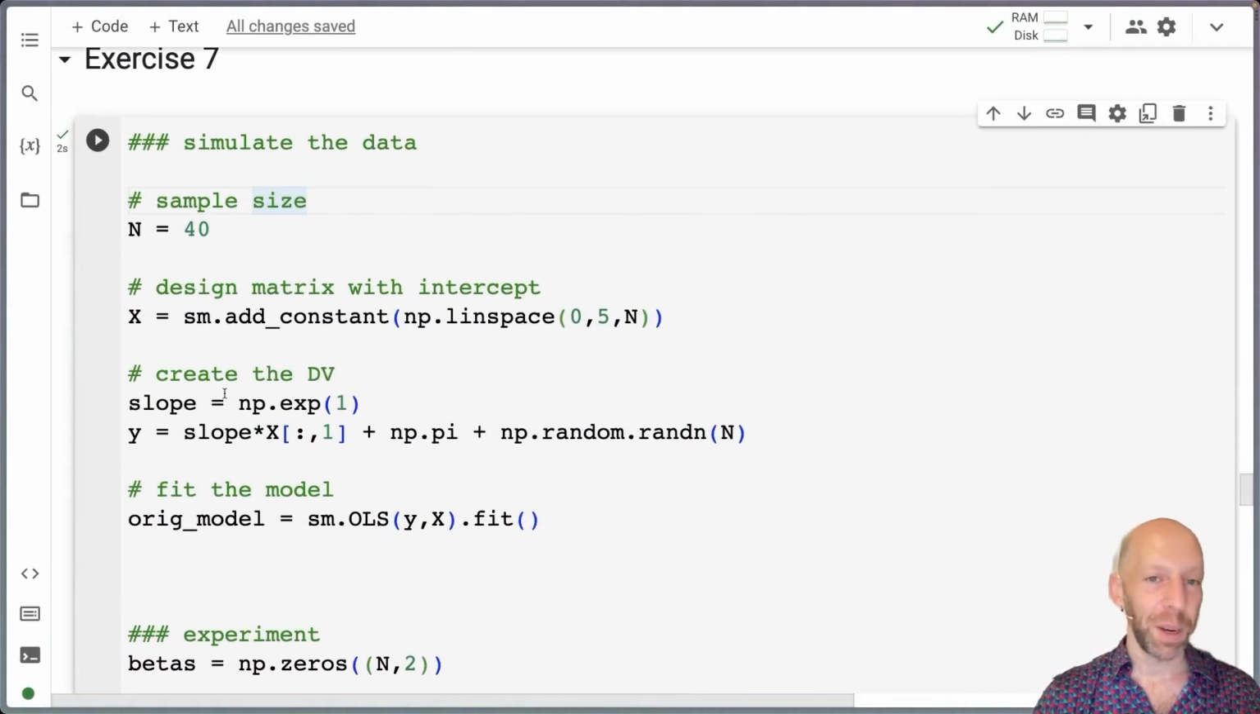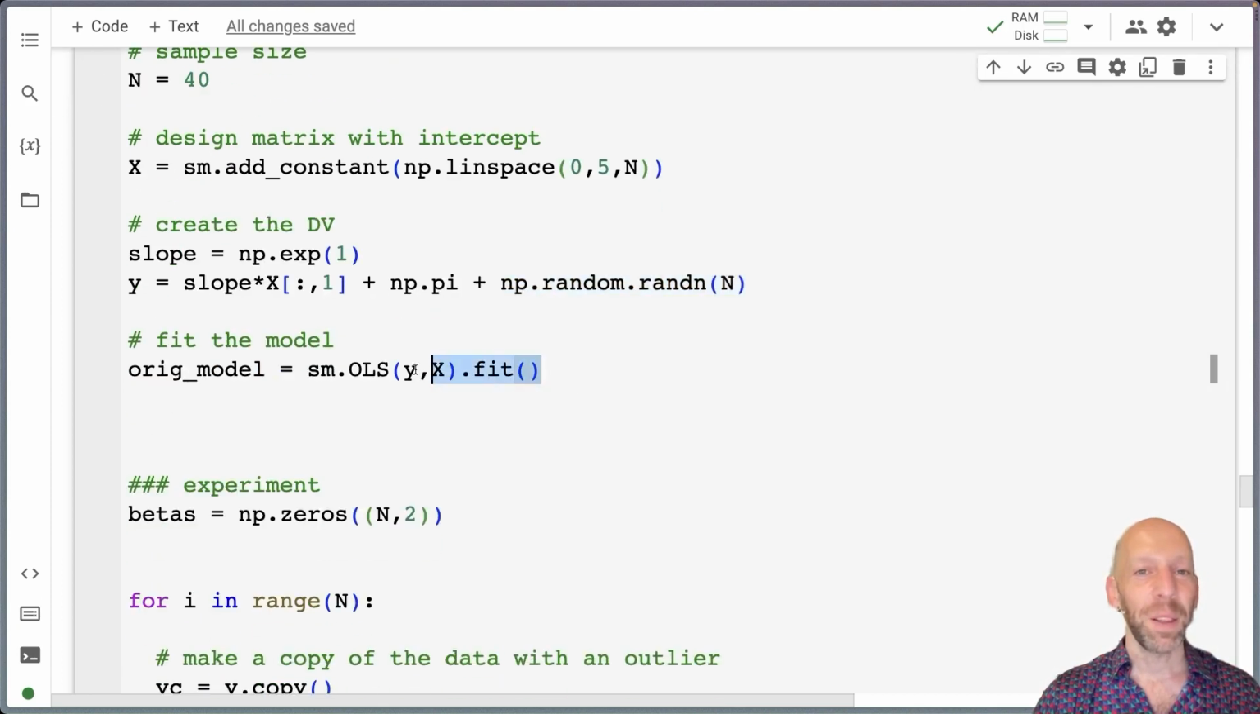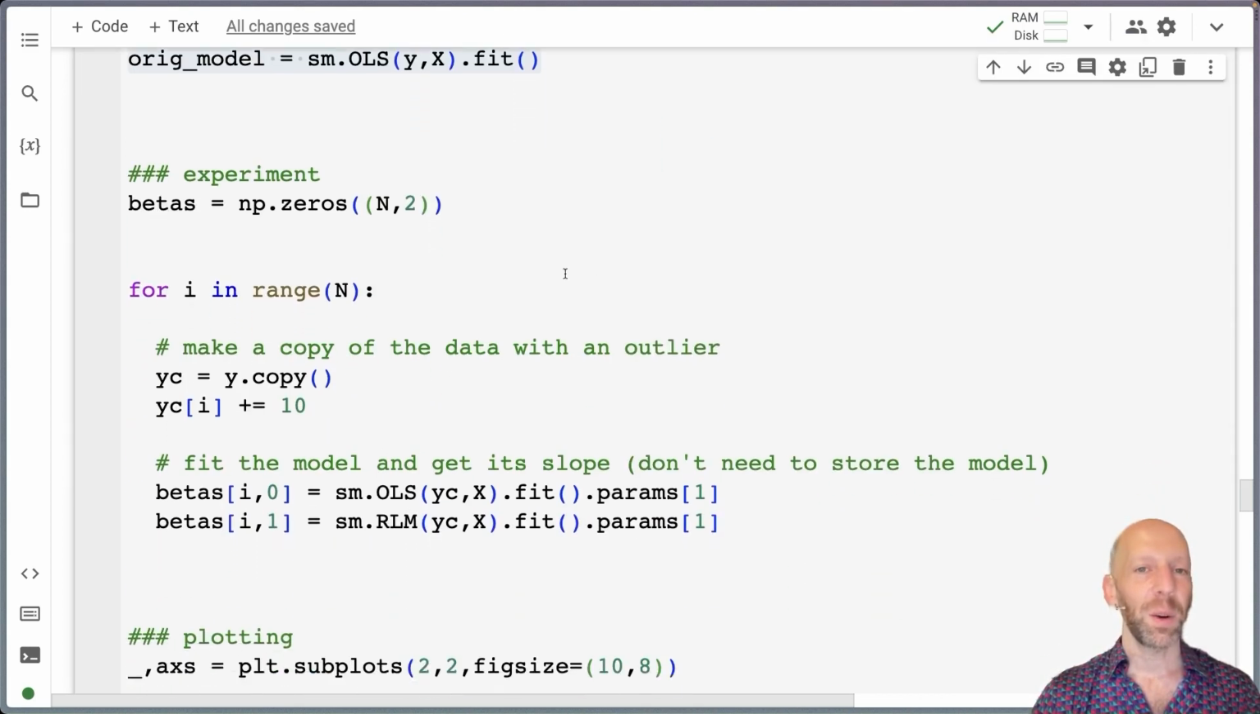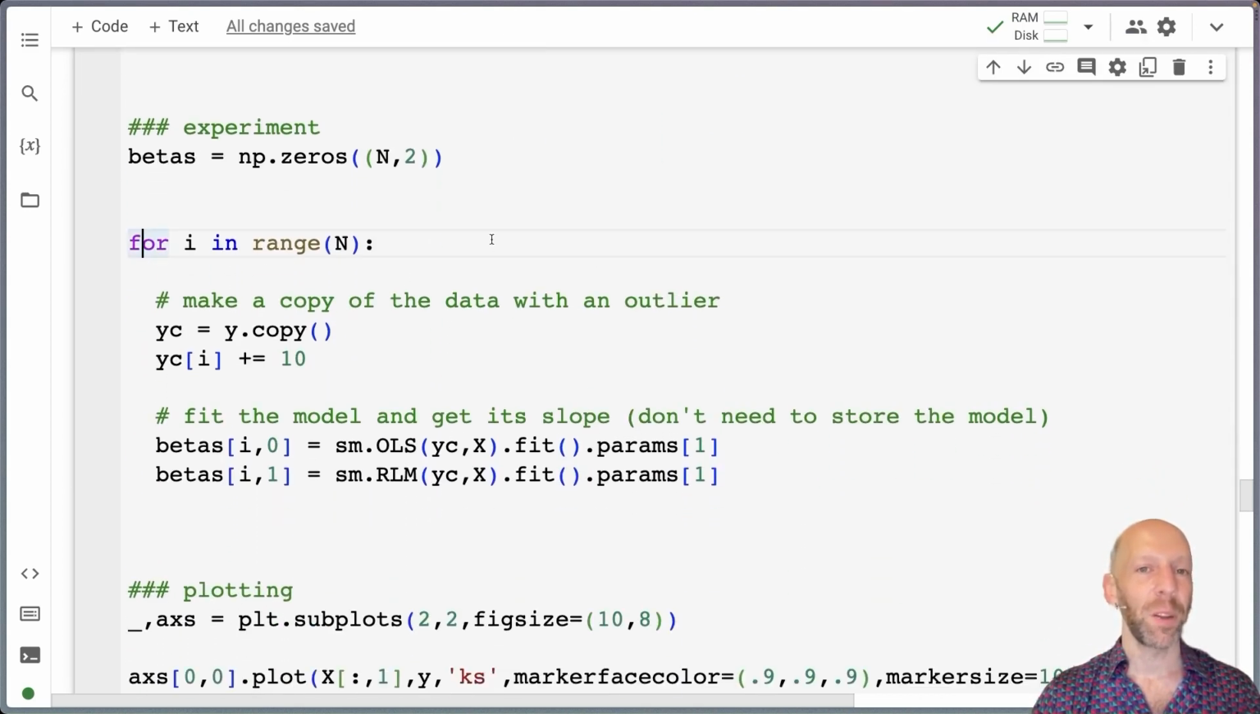It's actually pretty straightforward. This is the slope, and then I say y equals the slope times x, which is actually just the second column of the design matrix, plus pi plus random noise. Then I fit the model without adding any outlier, but with adding noise. And then here's where I run through the for loop that runs our experiment.